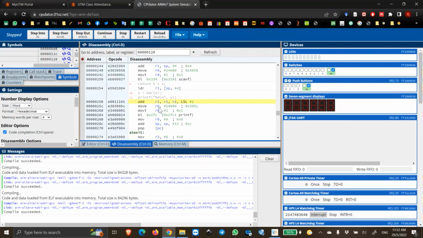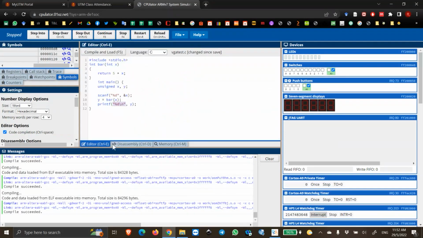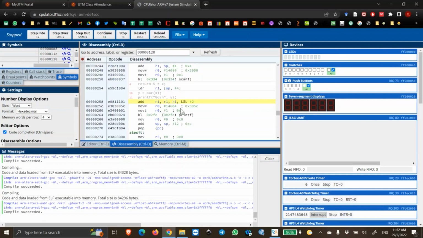Then you need to initialize R0 with the string. Okay, because when you want to print, you need to have a string. So this string is prepared by these two instructions, the move W and move T. So then it will BL to printf, okay, with R1 and R0 containing the necessary parameters.